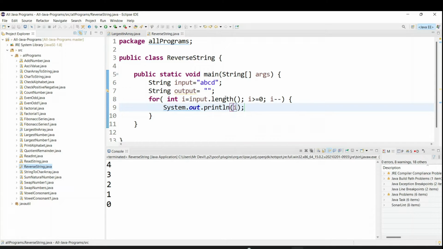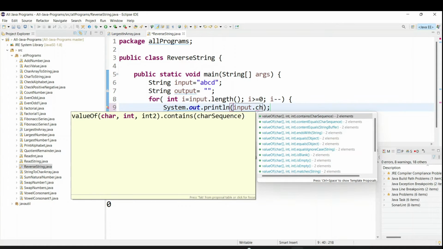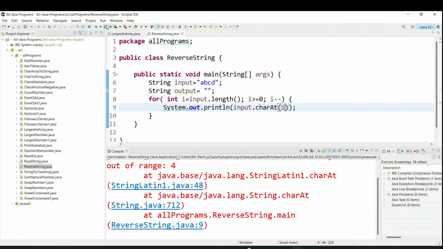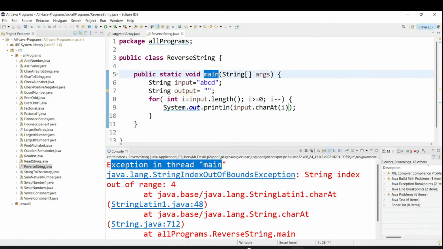Now what I'm going to do is input dot charAt, and here I'm going to pass the i. Let's see now. You can see exception in thread main. That means this is the main method. We got an exception. What is the exception? java.lang.StringIndexOutOfBoundsException. That means we are accessing a string index that is out of range.